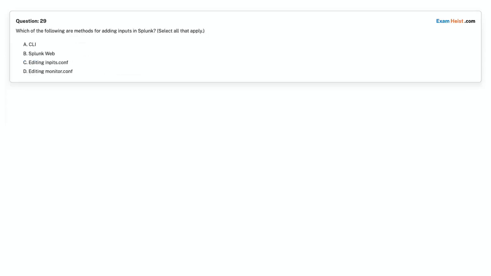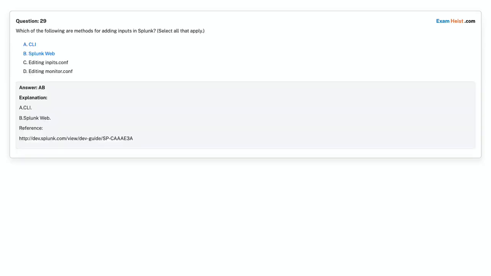Question 29. Which of the following are methods for adding inputs in Splunk? Select all that apply. Option A. CLI. Option B. Splunk Web. Option C. Editing inputs.conf. Option D. Editing monitor.conf. Choose the correct answer. Correct answer is option A, CLI.